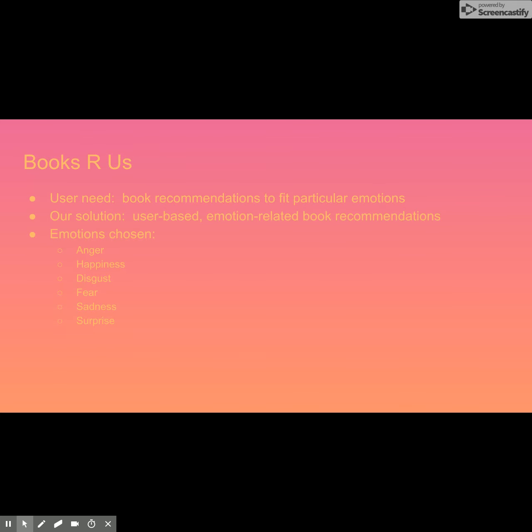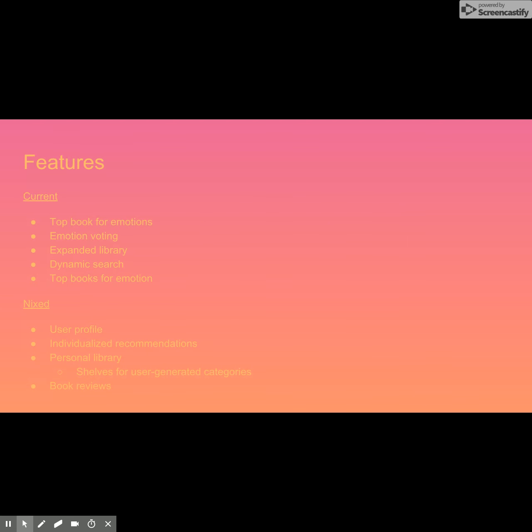For the product overview, nothing's changed in terms of our core goal, which is to recommend books to users based on the emotions that they may experience while reading that book. We kept the same 6 emotions, but the number of features that we completed have changed. Some things that got added were the voting. We can actually vote on those books now.